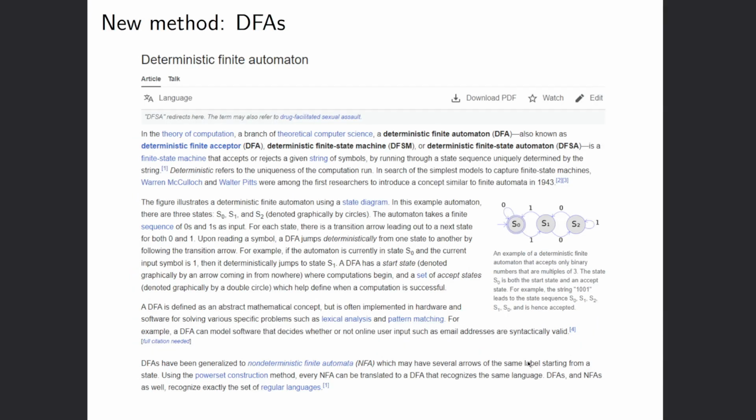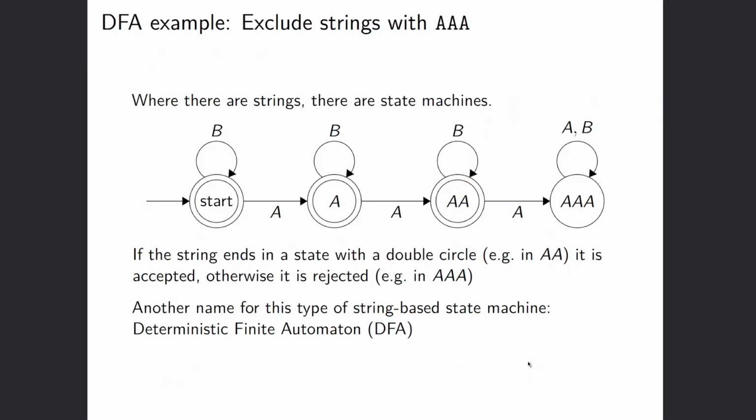So here's the new method we're going to look at, which is the use of DFAs. Here's a screenshot of the Wikipedia page for that. There's a lot of theory around it. I'm not going to go too in depth on DFA theory, but I'll talk about how we can use them. So back to our AAA example with A and B.